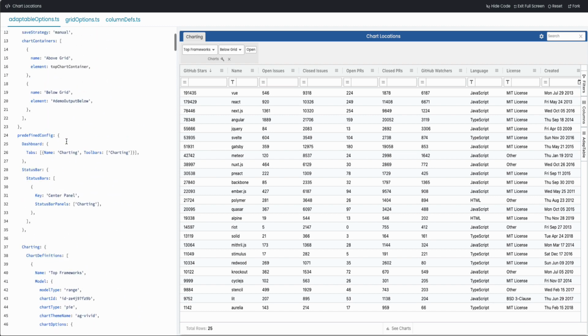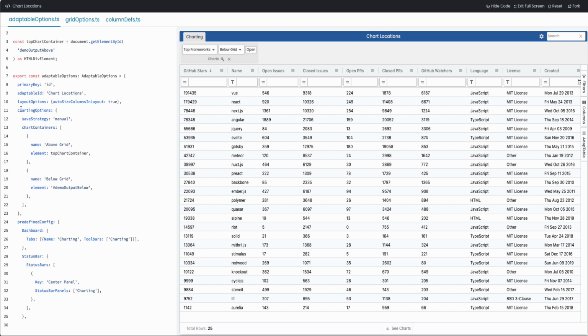More importantly, in the charting options, which you can see here, we provided two properties. The first is save strategy, and that's manual. We'll see what that does in a minute. But essentially it allows you to save charts which users create at runtime.